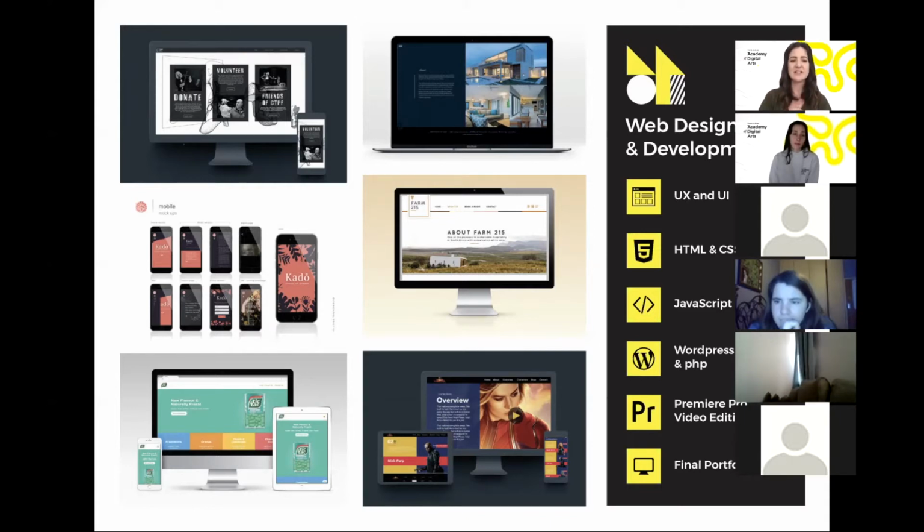After that, we take the guys into JavaScript, which is how you add a lot more interactivity, motion, animations into your websites, just to elevate them to that next level.